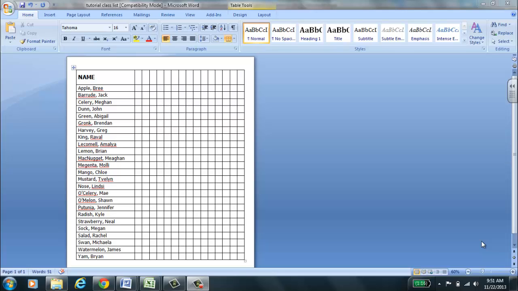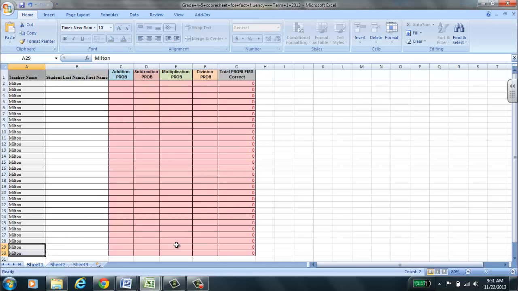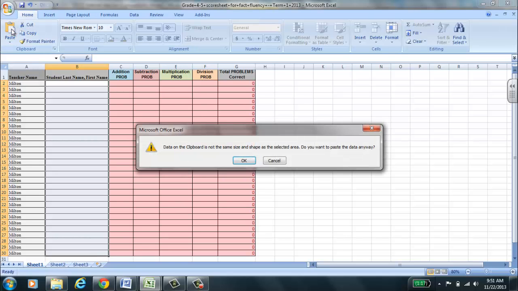To enter the names quickly into my Excel document, I can go to another form that I may have already filled out. This one is in Microsoft Word. I can copy and paste all of the names that I've already typed into this other document. Highlight, copy, go to my Microsoft Excel document, highlight the field where I want to put the names, click Paste.